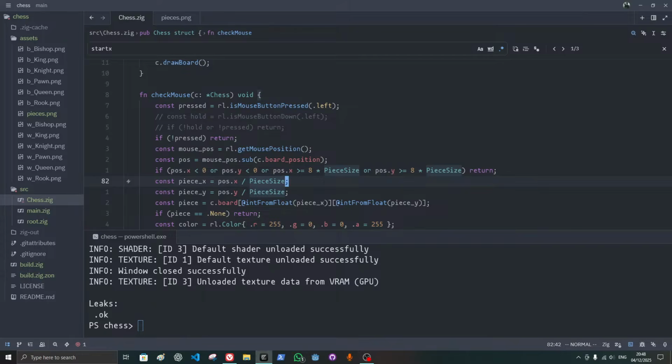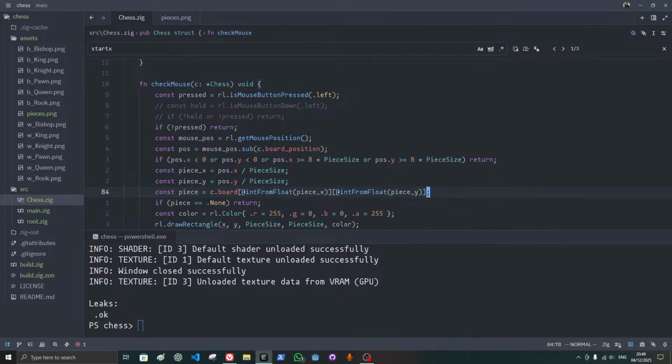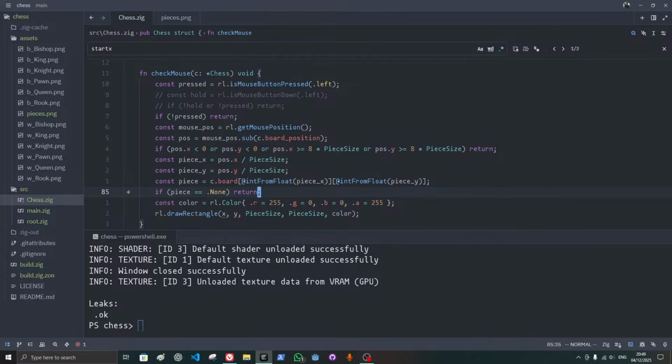And then we have the piece. Okay, then we divide it by piece size. We translate that to the board position, like from 0 to 7. And then we get to see what is in this location. If it's nothing, if it's none, we return again. Otherwise, we continue.